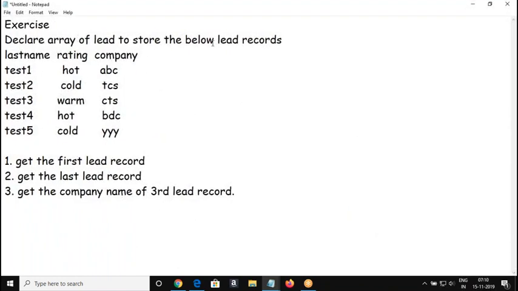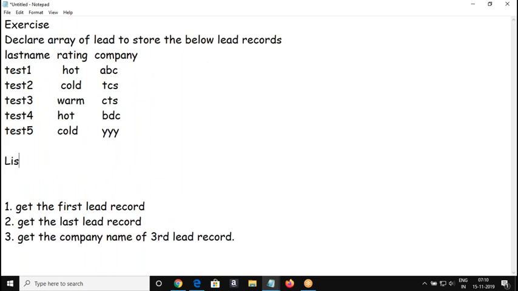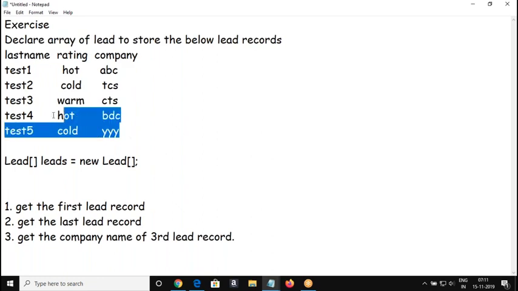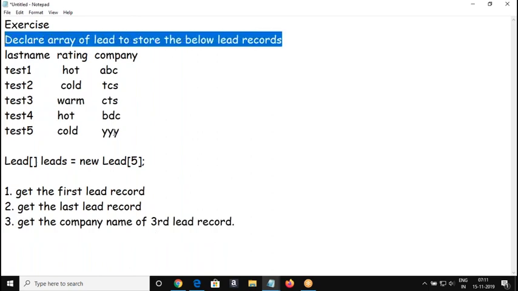So declare an array to store the below records. Declare an array to store the below records, right? So what is the concept to be covered? List of Lead, open and close bracket, leads equal to new, right? So how many records are you going to store? 5 records. So that's the first requirement.